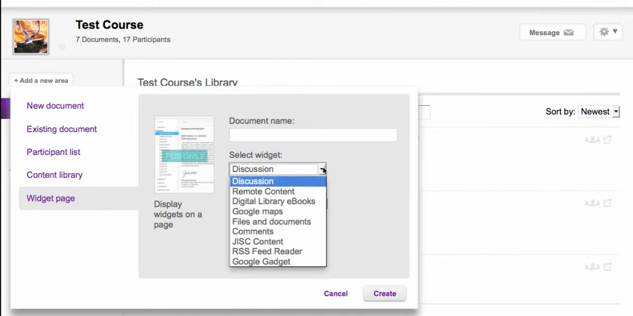There's a discussion tool. We will have a digital library ebook platform. You can bring in Google Maps. You can have quick access to files and documents. And you can bring in as many of these widget pages as you want. And these are another way of bringing in other content to create a hub. We'll show you in a minute what this remote content widget can actually do too.